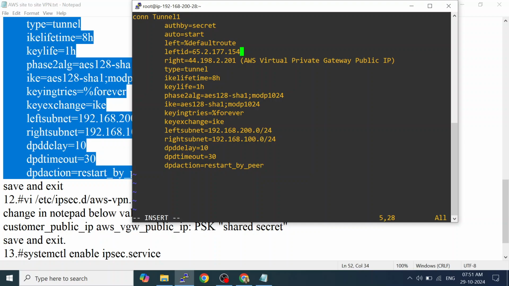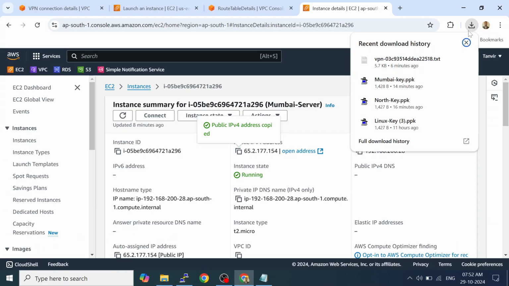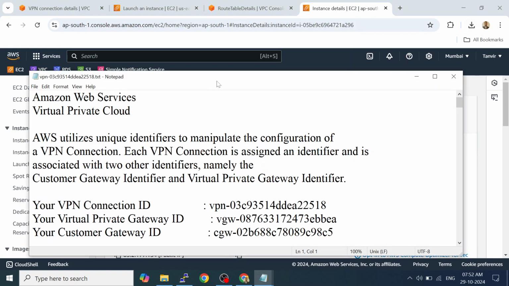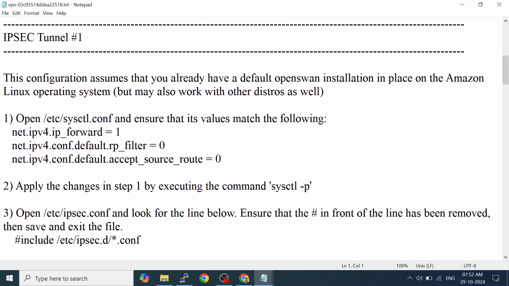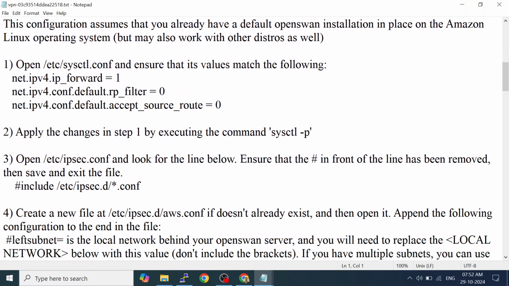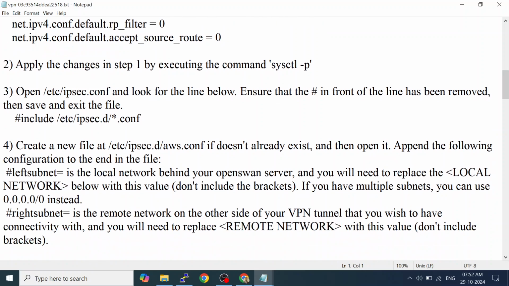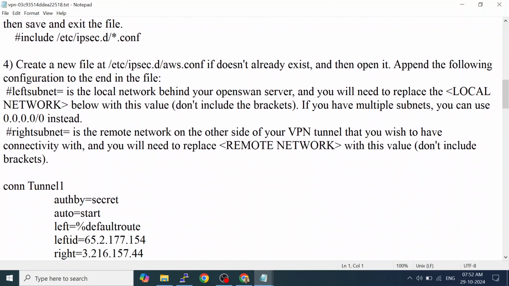Now AWS virtual private gateway public IP. So where we can get it? So recently we have downloaded. So when you open it, scroll down for tunnel one. You see this one we have done now. Okay. Ensure this line should not be there.